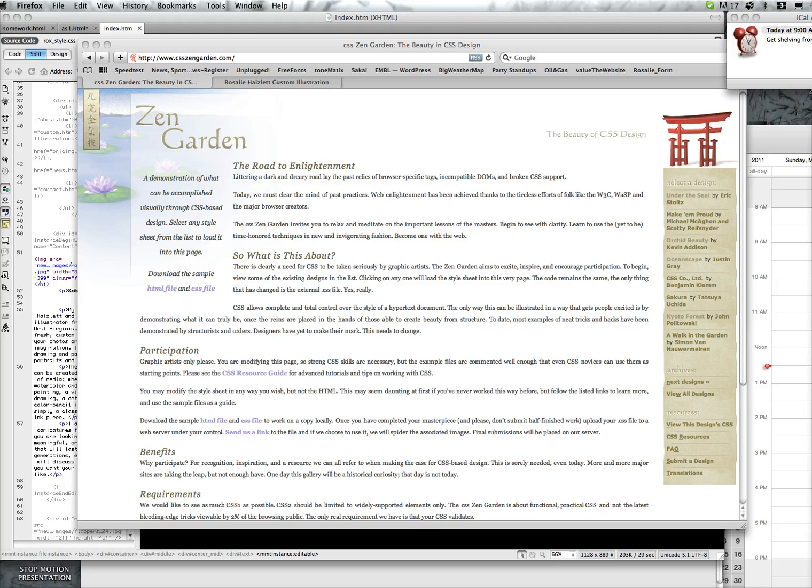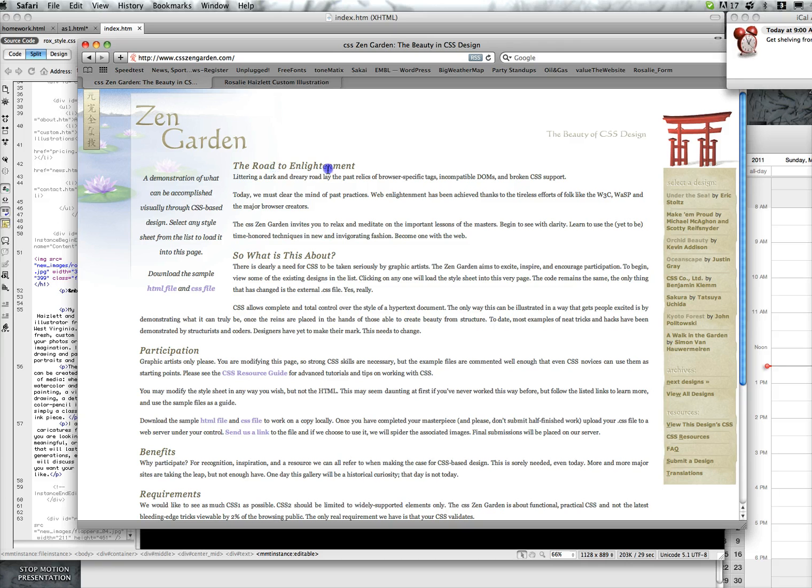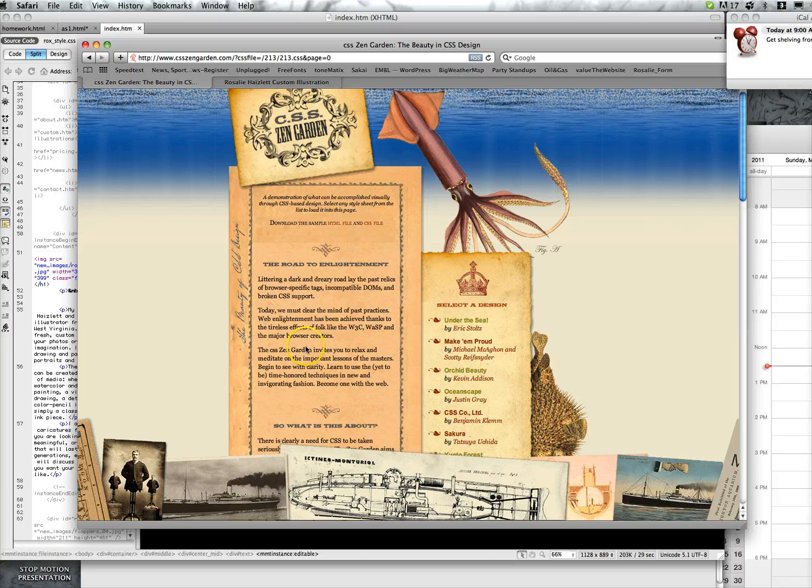On this site, what someone did several years ago is they set up a bunch of HTML. And what they said is anyone that would like to can apply their own styles to this HTML and change it significantly. So you see something here that says the road to enlightenment, littering a dark and dreary road, blah, blah, blah. If we go here to under the sea, this is the exact same HTML page. The only thing that's changing is the styles have been changed and the graphics have been changed.